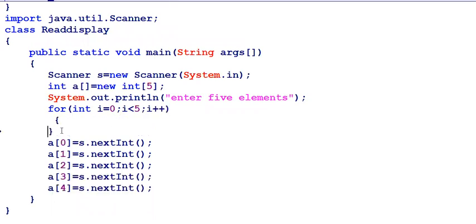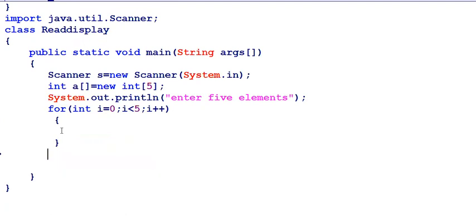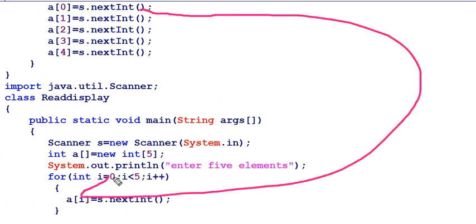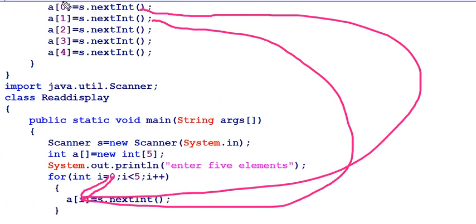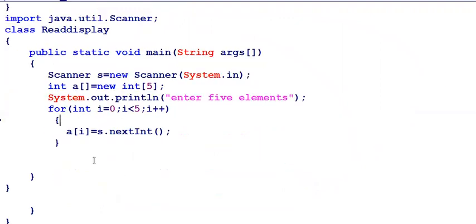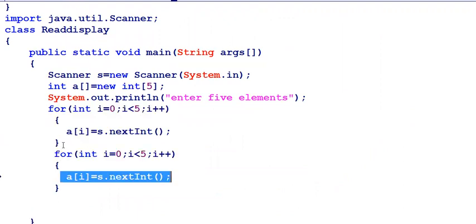Now inside the for loop, I can write one statement: a[i] equals s.nextInt(). When i is 0, it will read the 0th element. When i is 1, it will read the next element. So rather than writing 5 lines, we can repeat the 1 line 5 times. This is one approach we are using. Similarly, to print the elements, we can write one for loop with System.out.println.